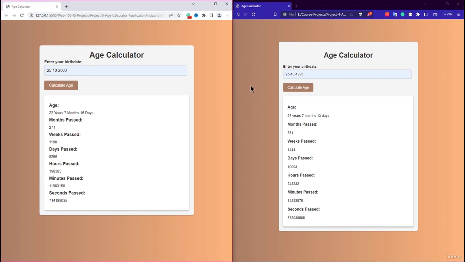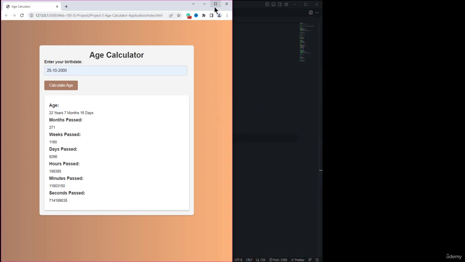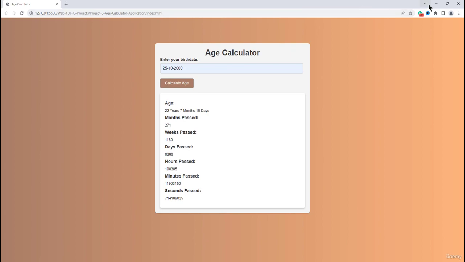So this is how the application is built successfully, guys. So that is it for this JavaScript part of the age calculator application.